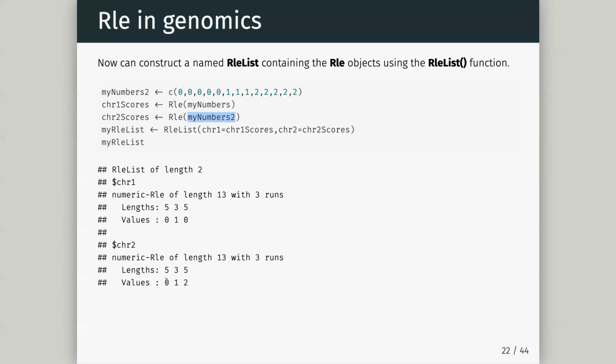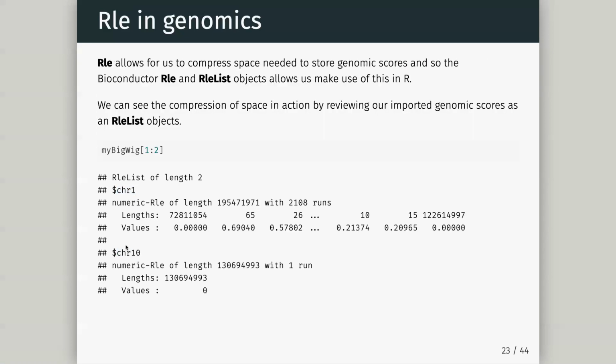And then if I want to give them some context, like the chromosome they're on, I can do RLE list. This is just like a standard list creator function, where we will do chromosome 1, that's the name of the element in the list. We give it the scores, the RLE object. Do another name for this element, and then give it the RLE object. And then we have our RLE list of length 2, and each element named chromosome 1, and then chromosome 2. So RLE, as I keep saying, allows us to compress space needed to store genomic scores.